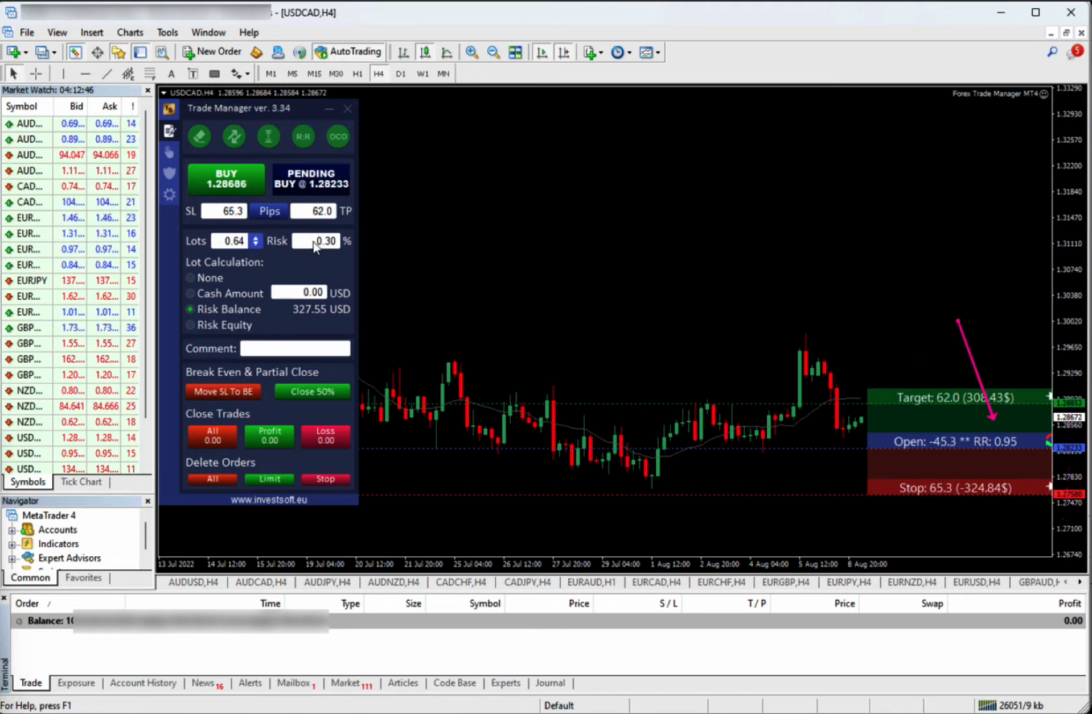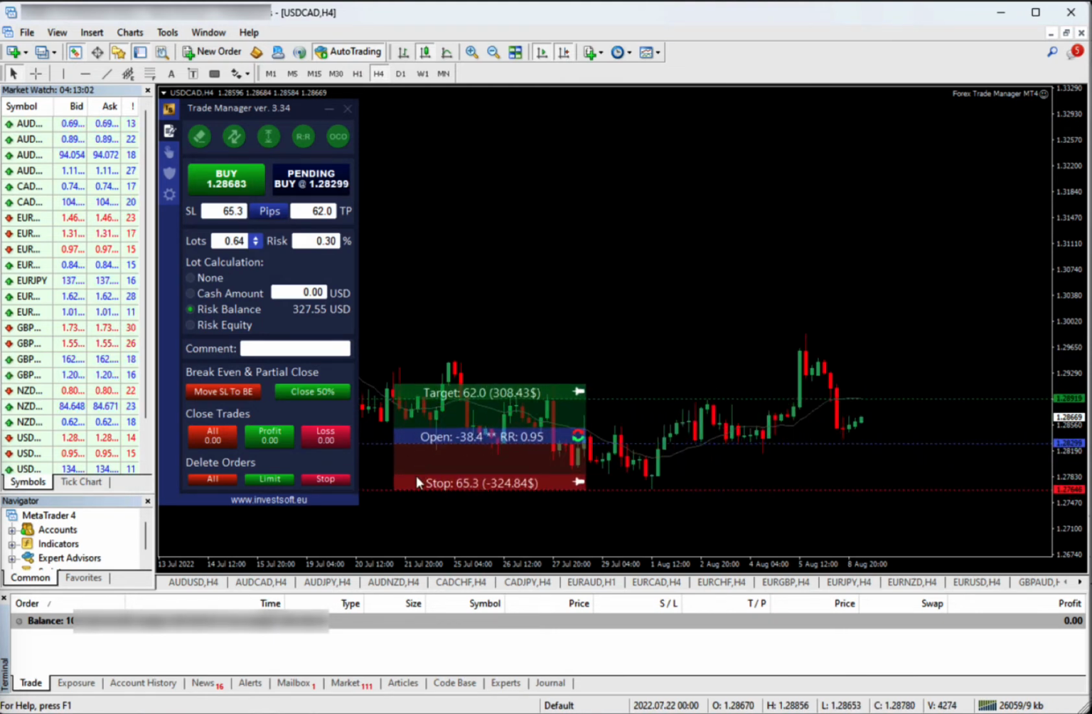So that's my first trade is going to be this. Now, no matter where the stop loss is, it's going to be the same dollar value. So if I move this stop loss up and down, let's just do that. Pull it over here. See how the dollar value here remains the same, but the lot size changes. All right, so I'm still risking 0.3% and the dollar value remains the same.